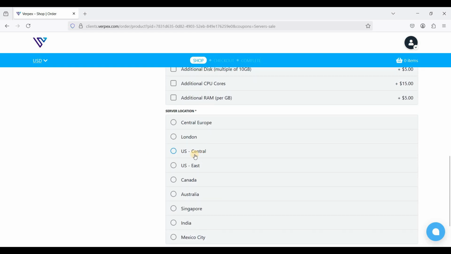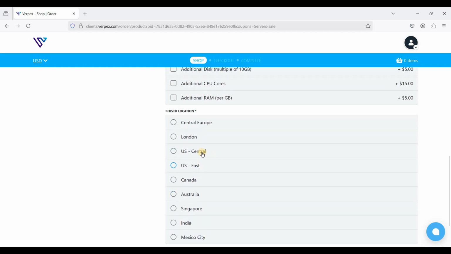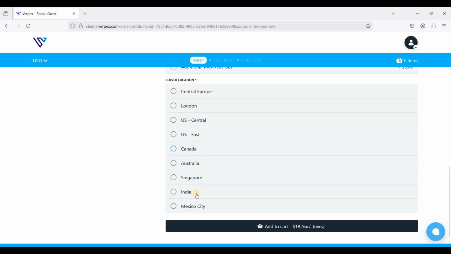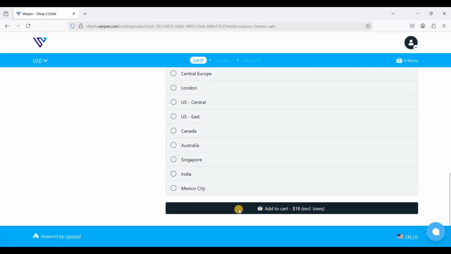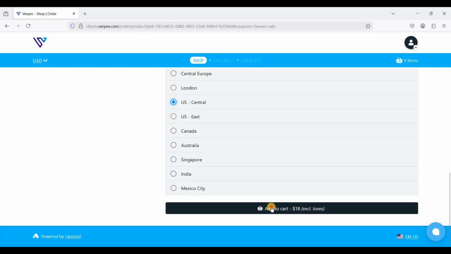And for server location, the rule of thumb is, if your audience is located in the US, you can choose Central or East, whichever is the closest. And if your audience is located in, for instance, France or Germany, you can choose Europe. So choose whichever is the closest. So just click add to cart. Okay, sorry. Let's say US Central.